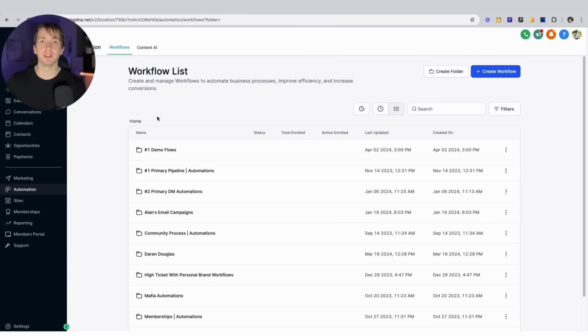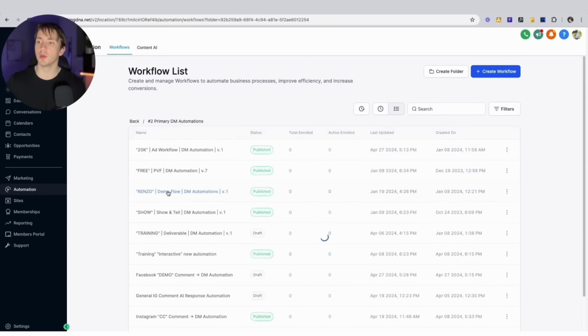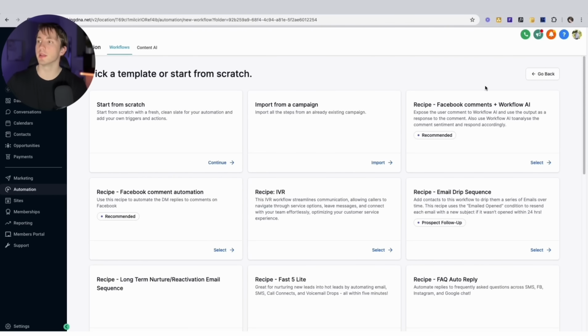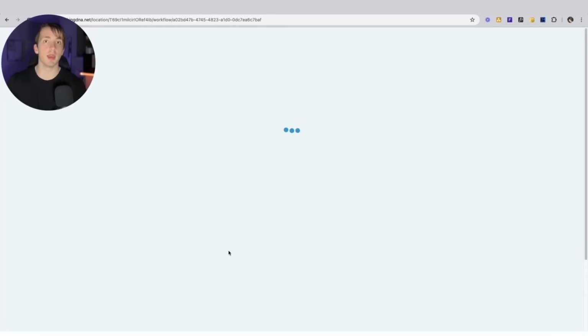Now to start using these automations, you guessed it, go ahead and go to automations and then open up a new workflow where you can build your Instagram or Facebook automation. If you want to get started super fast, HighLevel has actually already created a recipe. So if you go ahead and click the recipe button, you'll see Facebook comment automation right here, and you can go ahead and select that and create a brand new workflow.